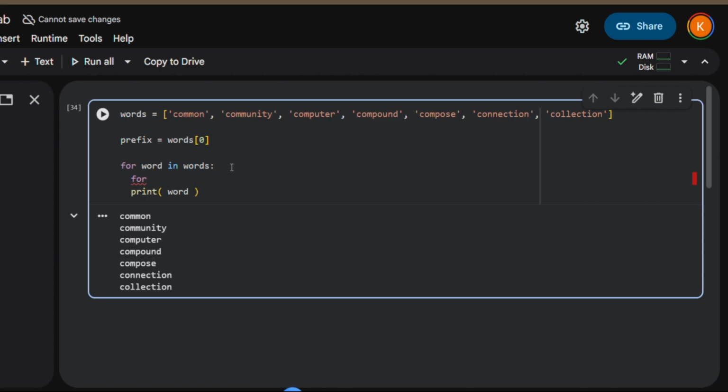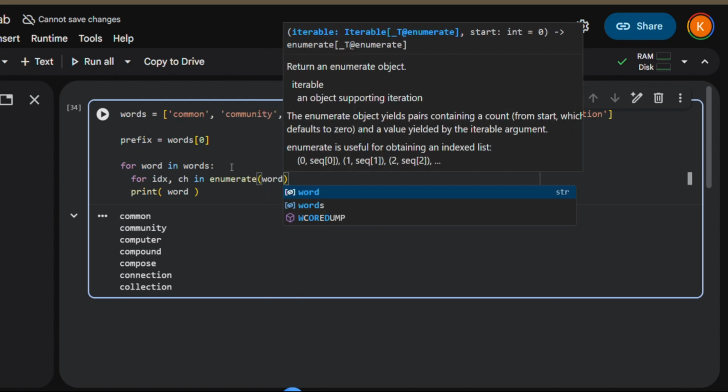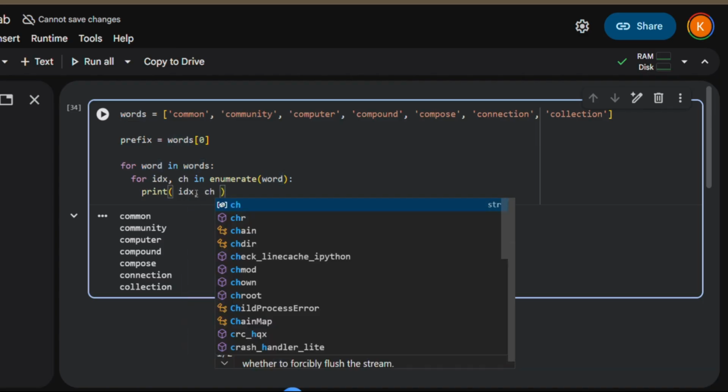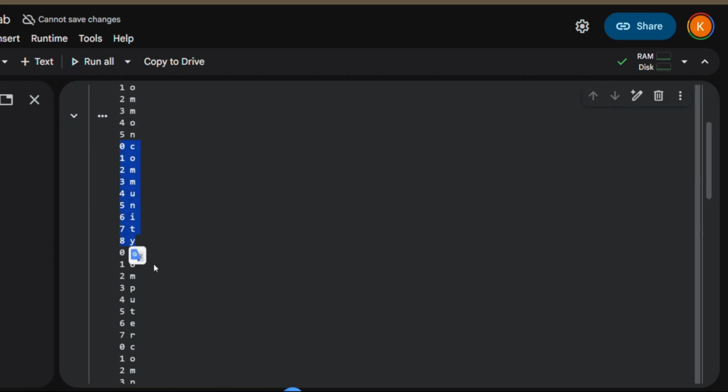Now we access the word, which is every time a word from the list. So for that, we will access the characters and the corresponding index. Let's see if it is working properly. I, IDX, and CH. Yes, absolutely correct. Now, this is the first word with the corresponding positions, indexes. Then we have the second word. Then we have the third word, and so forth.